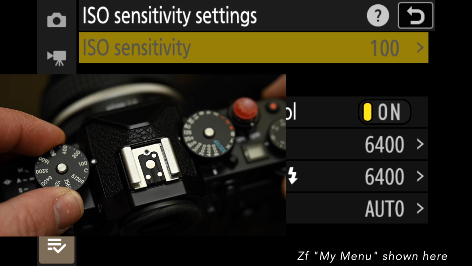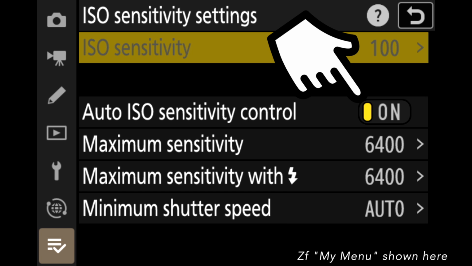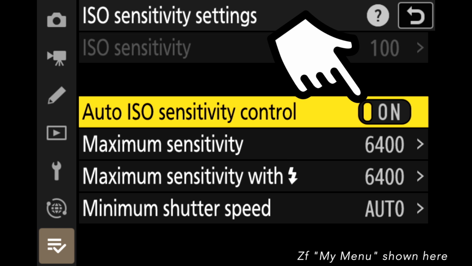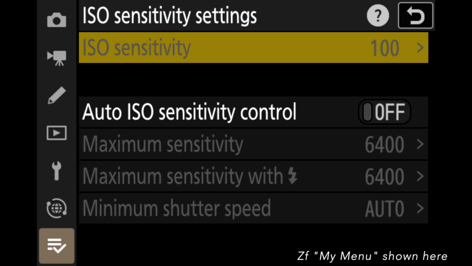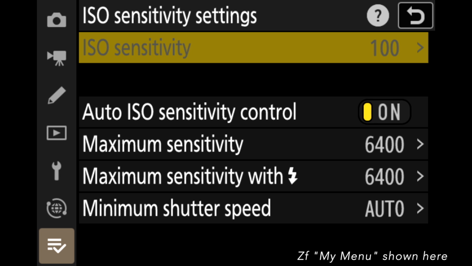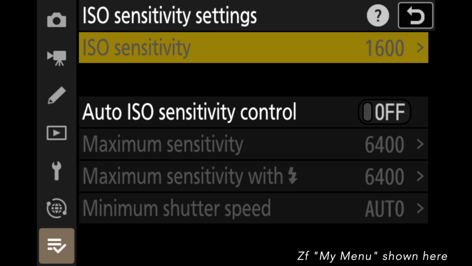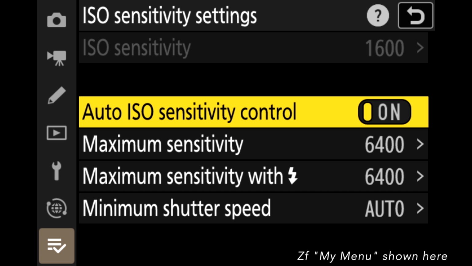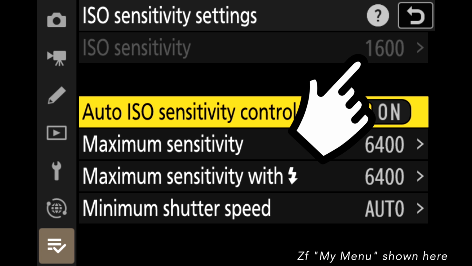That number is going to be the minimum ISO that your camera is going to use when auto ISO is enabled. When auto ISO is disabled, that's just going to show you which ISO you're currently using. But when auto ISO is on, that is going to be your minimum ISO. And I think that's important to point out because if you're using a high ISO, like 1600, and then you turn auto ISO on, your minimum is going to be 1600 if that's where the dial is set. So be aware of that.